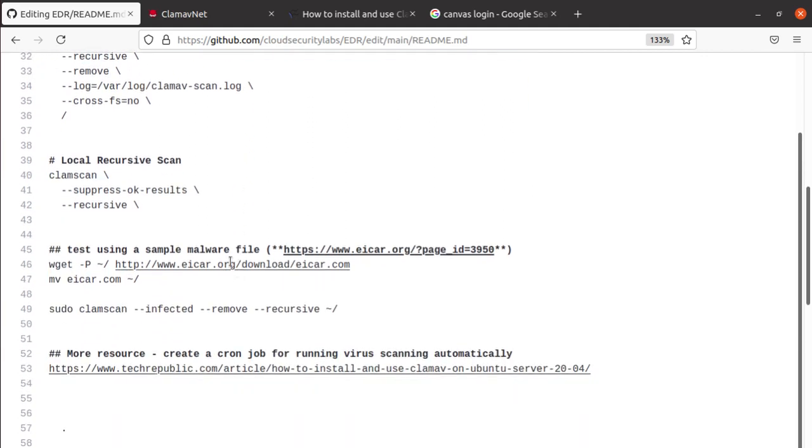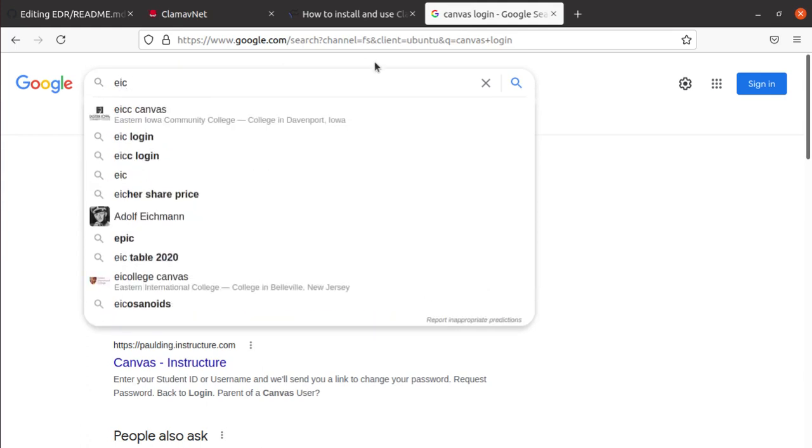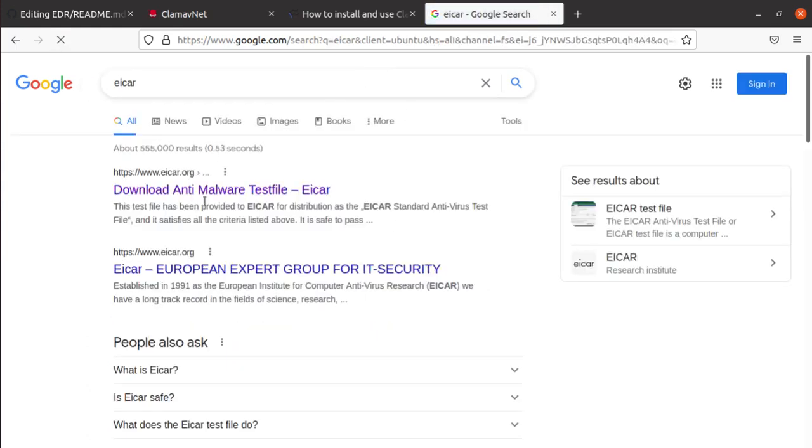Now, how do you really know that this particular clamscan is actually working? There is a website called eicar.org, and they release an EICAR file. If you go over there, to eicar.org, it's going to give you a file.